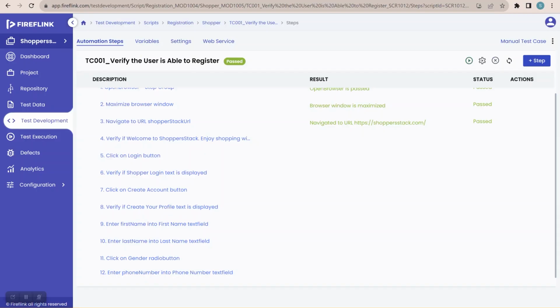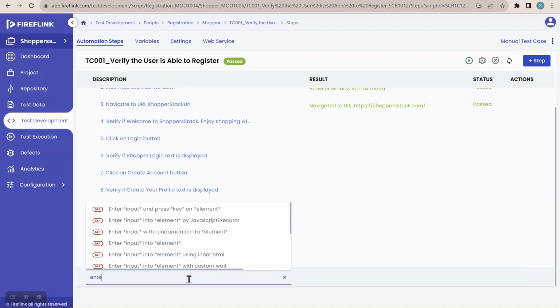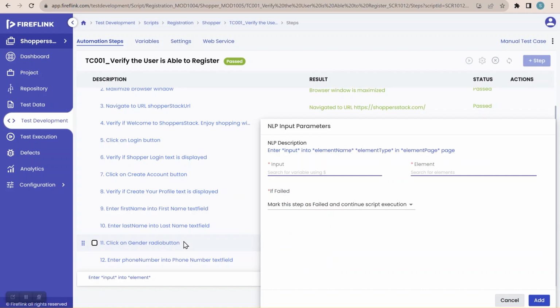Now, if I go to FireFlink and I'm going to enter this NLP, enter, input into element. So this is the NLP. Here, if I hard code the value, I will be giving one single email ID every time. So the first time it is going to pass the script. For the second time, it is not going to pass the script. Why? Because that particular email ID which I have entered is already registered. So how do we achieve this? Every time we have to enter a random email ID or newly generated email ID. How do we do that?